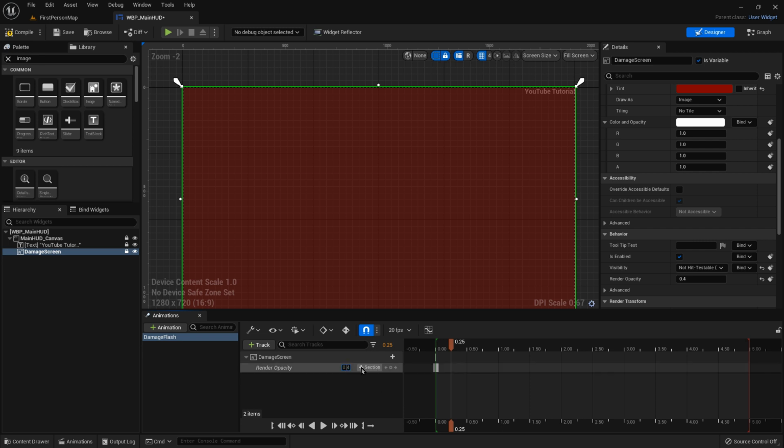There we go. And now let's go back to 0.5 seconds and set the render opacity to 0.4 again. 0.4, and don't forget to hit enter. All right, and then we're going to want this to fade out. So let's go all the way over to 1 second and set the render opacity back to 0. Now let's see what that looks like. Let's hit play. That looks pretty good.